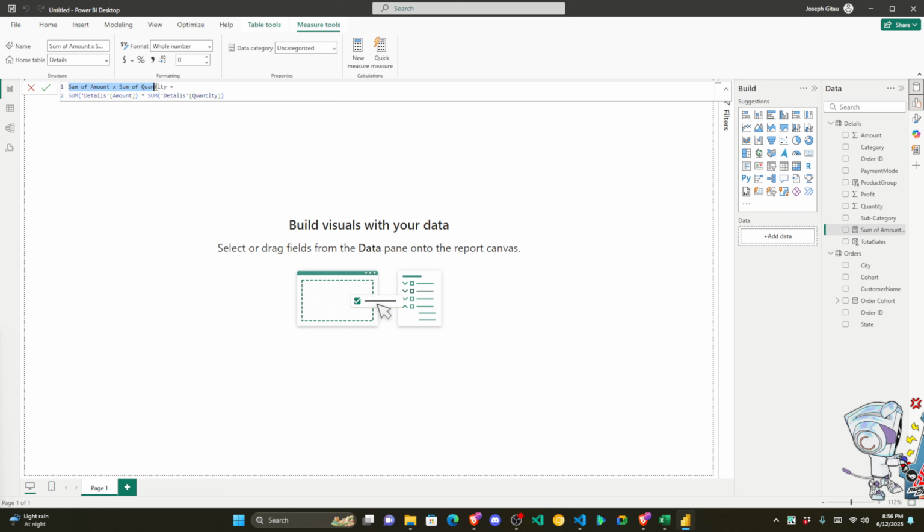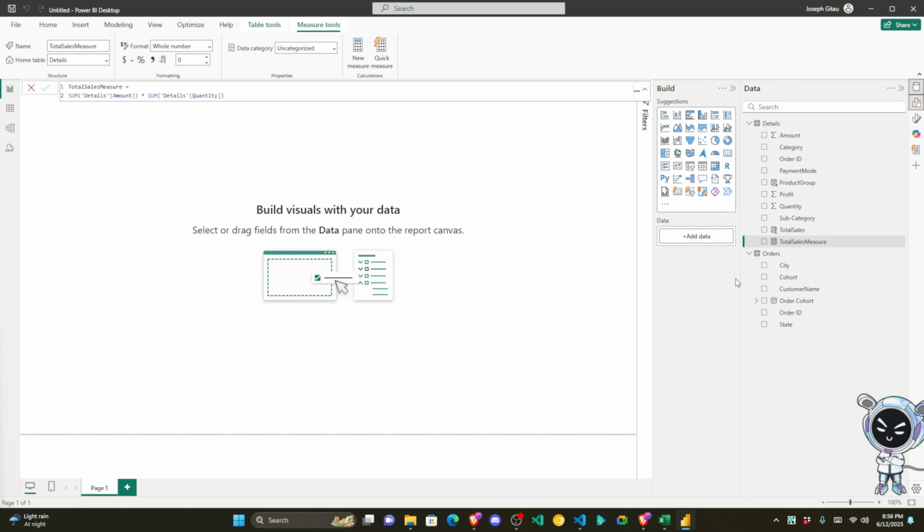So we've got this multiplication over here. I'll say total sales measure, because this is different from the column name, and then I'll click OK. That will rename the column that I've created. Let me expand this. You can see we've got total sales and total sales measure.